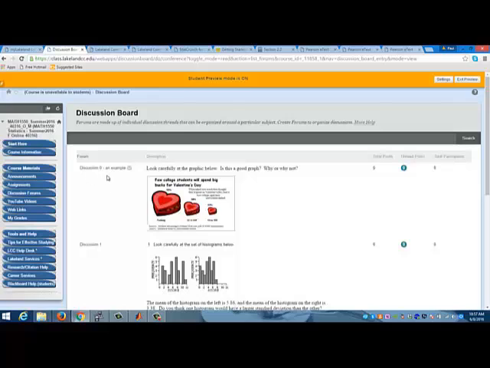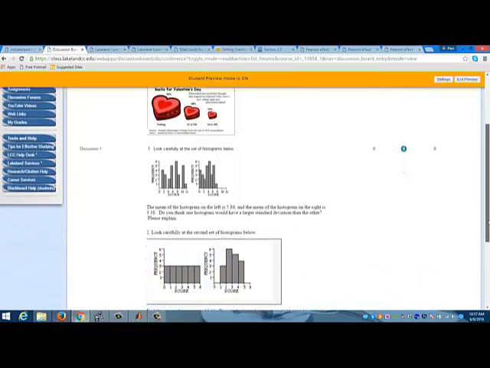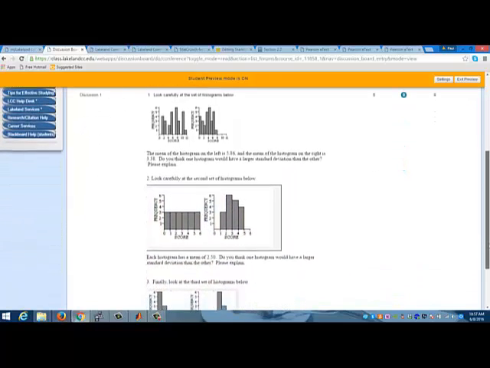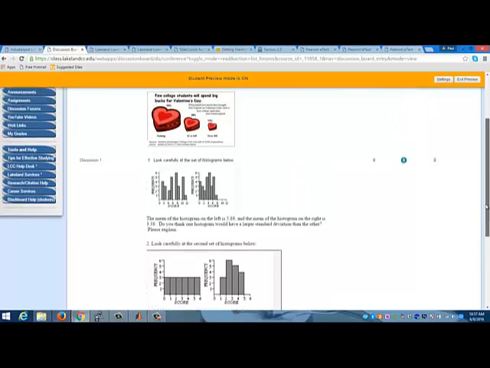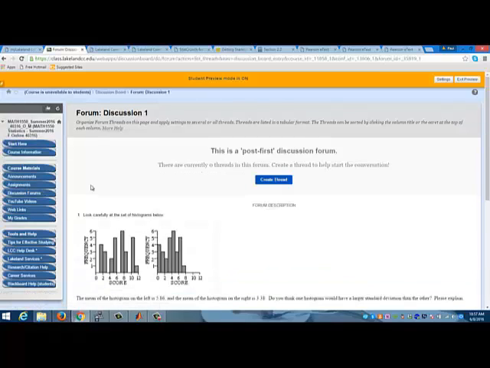well, first I have an example, Discussion 0. This one is not graded, but maybe you can take a look at it yourself when you get a chance. But discussion number 1 says, look carefully at the set of histograms below. And then I have a second problem. There's actually 3 problems to comment on in discussion 1. So when you're ready to comment on those, maybe you should write on paper what you want to do first. But when you're ready to post comments, you go here, you click on the discussion 1, and it says post first. So you will create a thread.